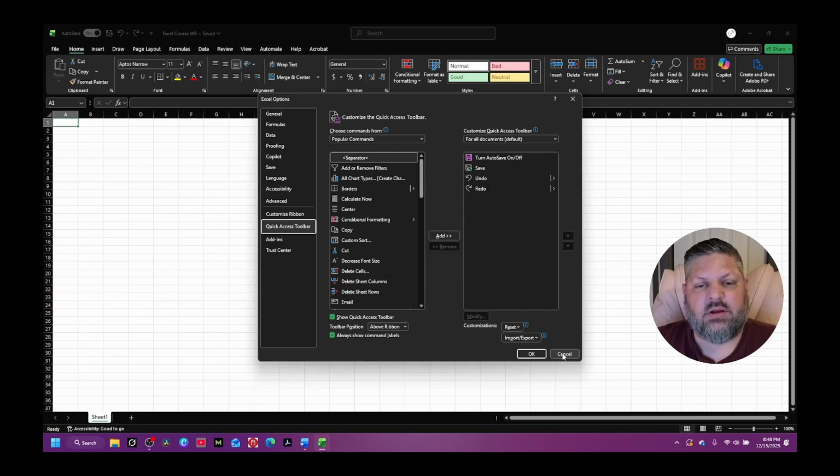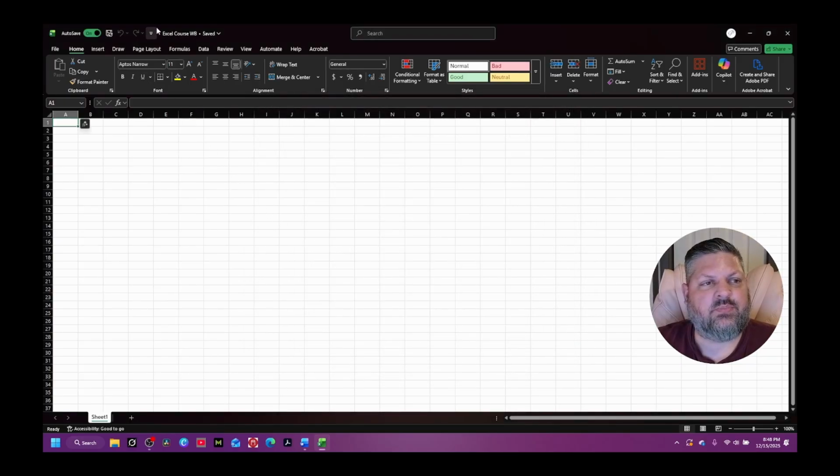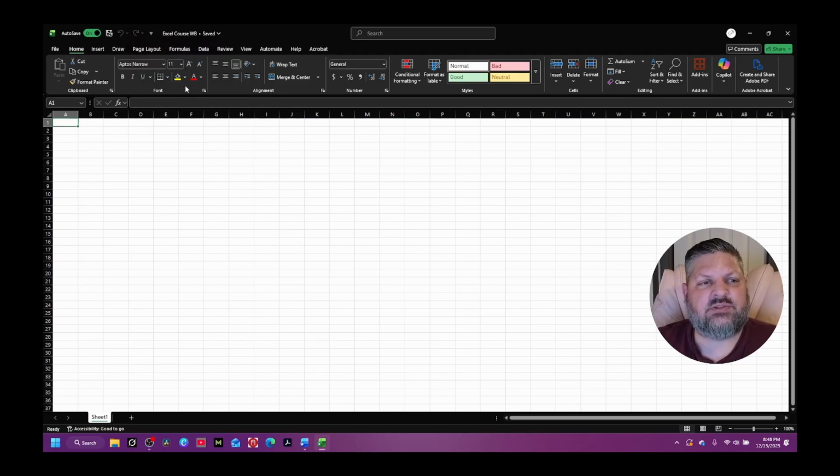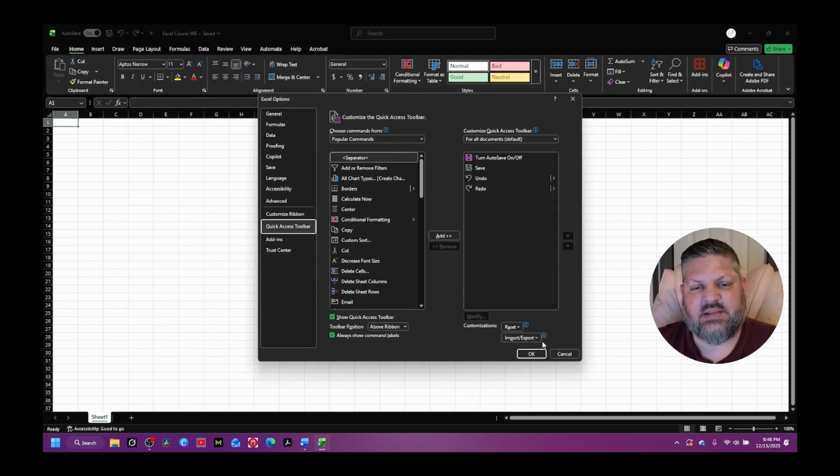So like I said, you can press the little drop down caret there to open that, or you can simply right click on the quick access toolbar, and there in the middle we see customize quick access toolbar. Takes us to the same spot.